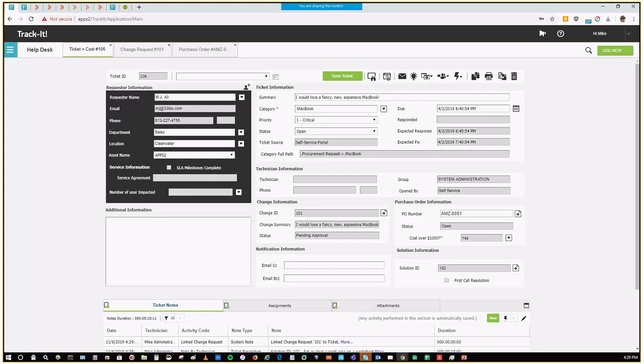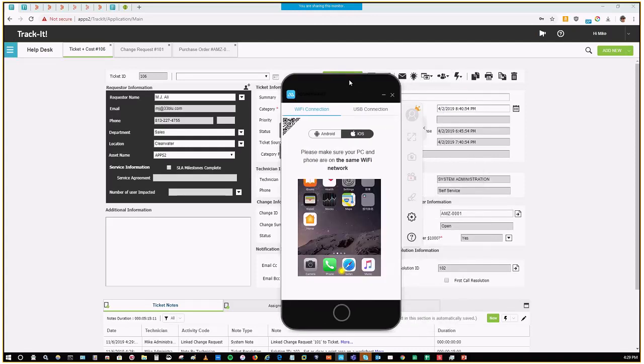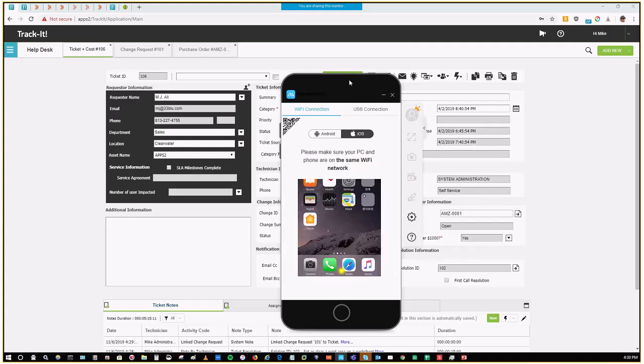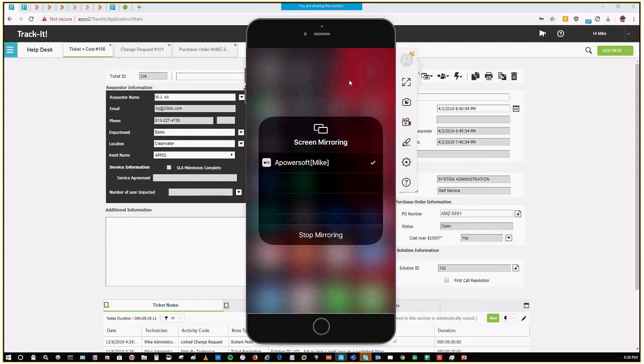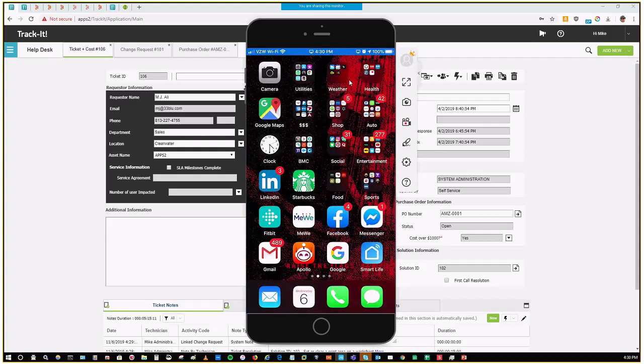Let's see. Really quick, let's give you a quick look at mobile. I think I have a few minutes to do that. So I'm going to bring in my cool emulator here, and I'm going to see if I can do screen mirroring from my iPhone. I use an iPhone, no problem. It works on Android as well.